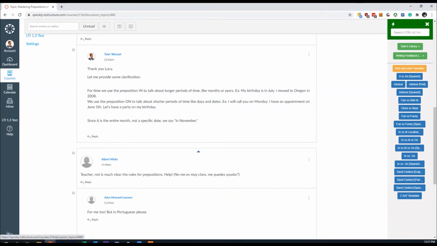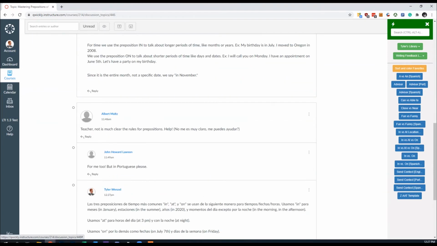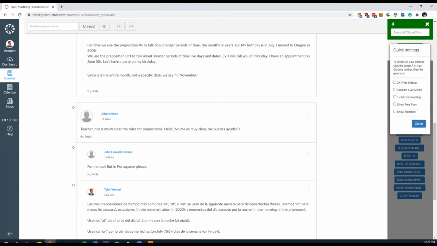Now, I speak English and I speak Spanish. My Portuguese, though, is not that great, and my student John here is asking to explain it in Portuguese. How can I help him? One tool that you can access in the paid version of Annotate Pro is the ability to automatically translate your comments, harnessing the power of Google Translate.